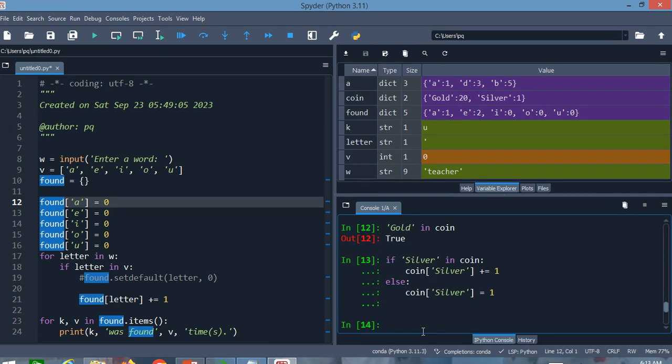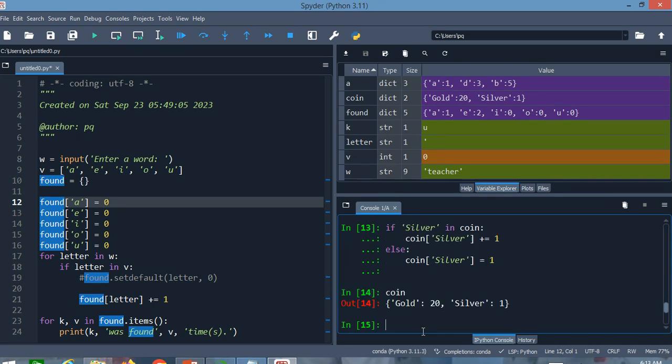Okay, now if we call coin, we will see the number of silver and gold. Let's call the coin dictionary, and we can see that the number of gold is 20, the number of silver is 1.